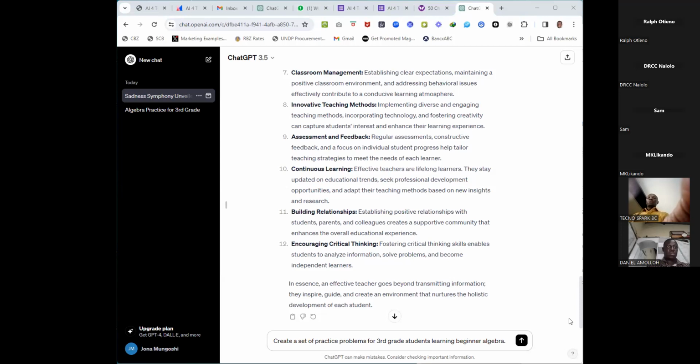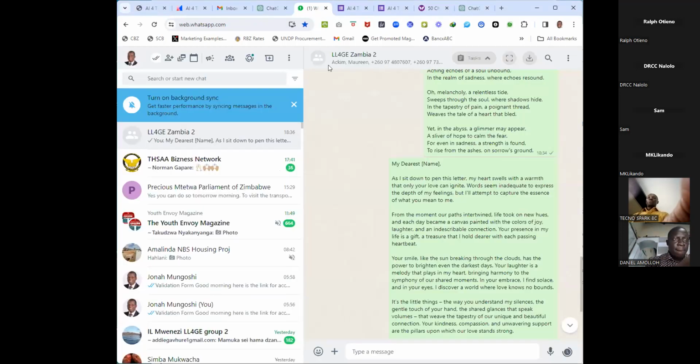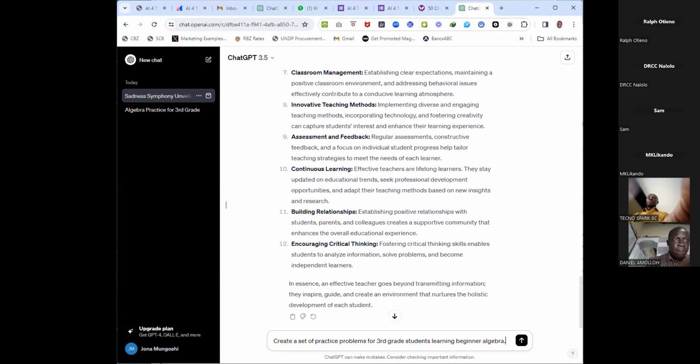In fact, let me also share this in WhatsApp. That's the prompt I'm going to use, and you'll see what it's going to generate. Let me also share this with my Zambian friends. Over here, let's paste it. So I go back to ChatGPT, and I type in the prompt. I'd already typed it in. All I need to do now is just to press enter.